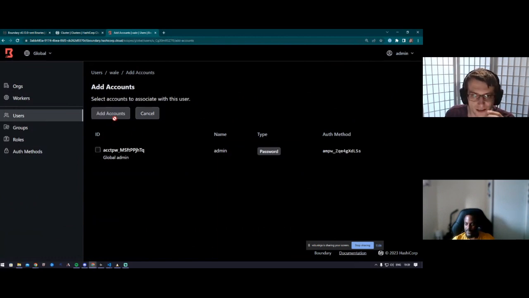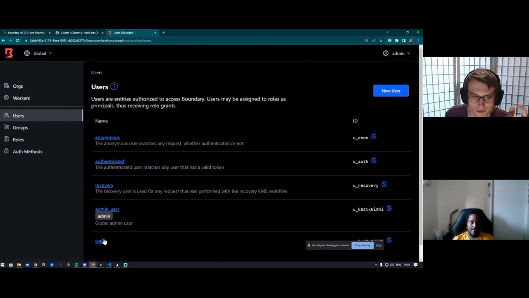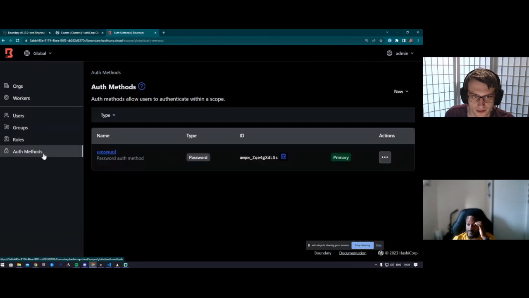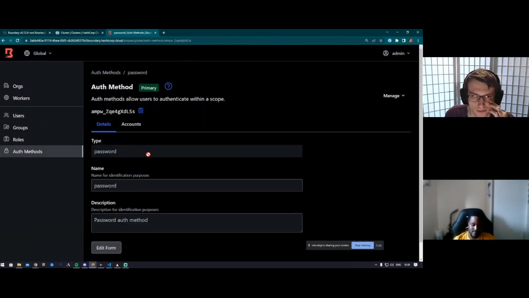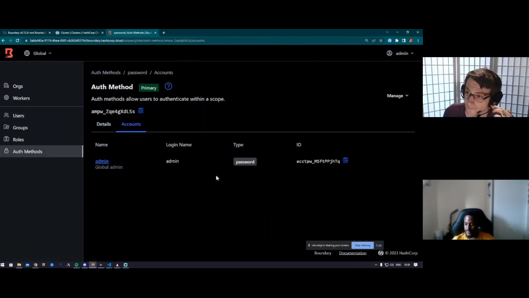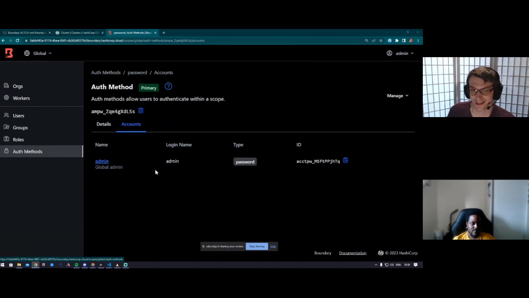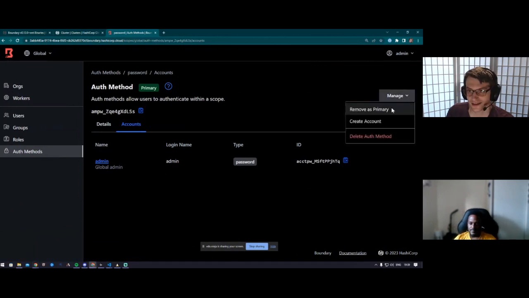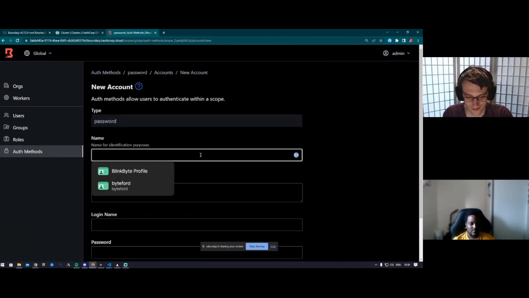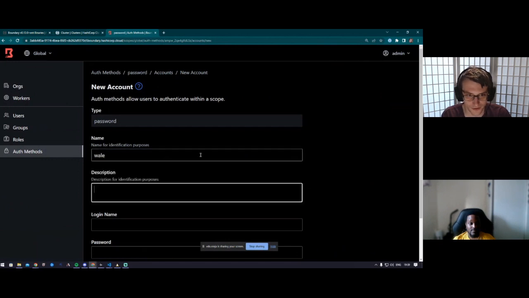Oh, okay. So there's users and accounts. So I made you a user. Oh wait, auth. To make a user, I first have to go into auth methods, click the auth methods, and then create an account, and this will give you a way of logging in with your password.